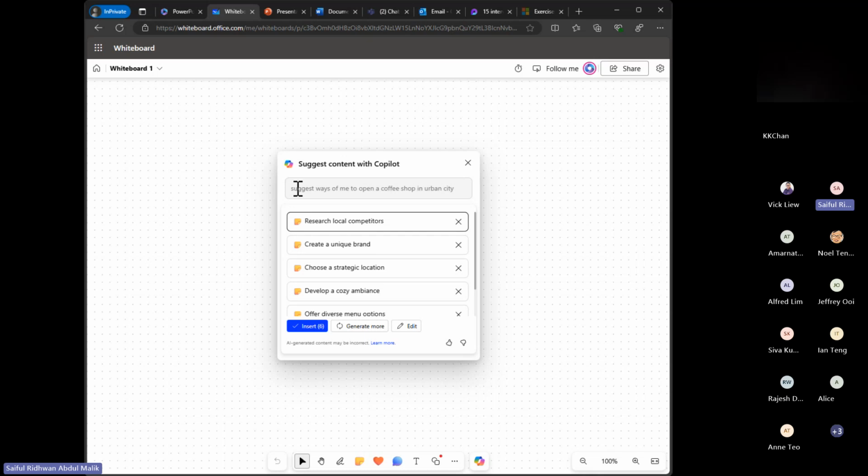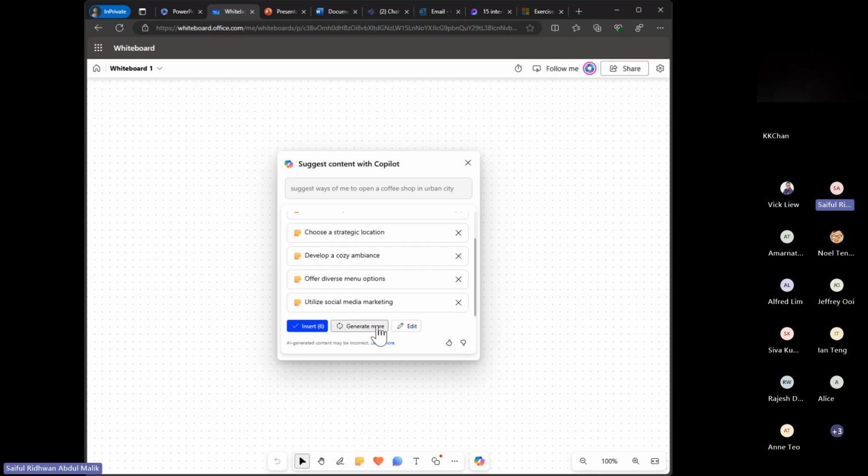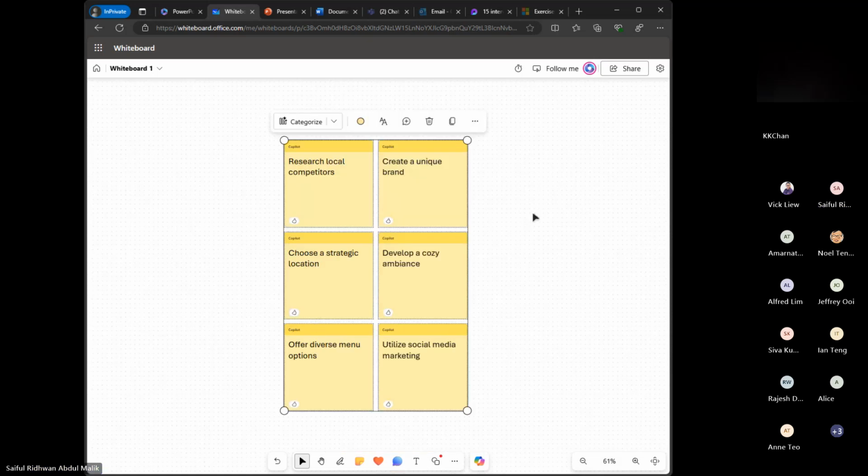let's say you want to continue a discussion on the proposal just now. You just go into the whiteboard and key in the prompt. It will highlight some of the things that you can actually discuss about, right? You can generate more. You can even edit your prompt. Let's just insert this one. So now you insert important points that you want to discuss with your colleague.